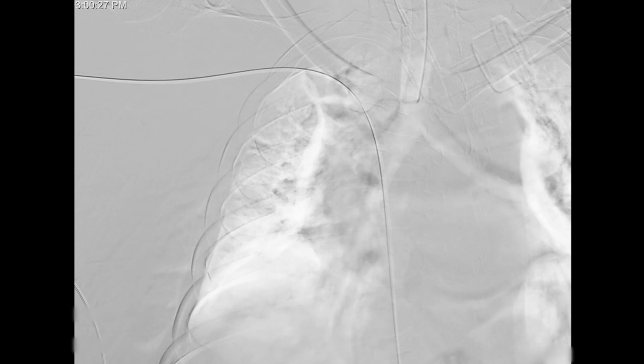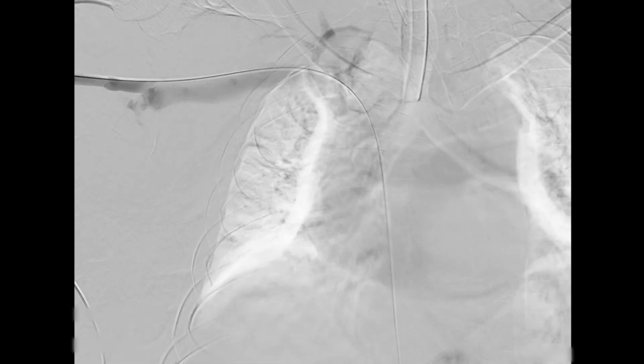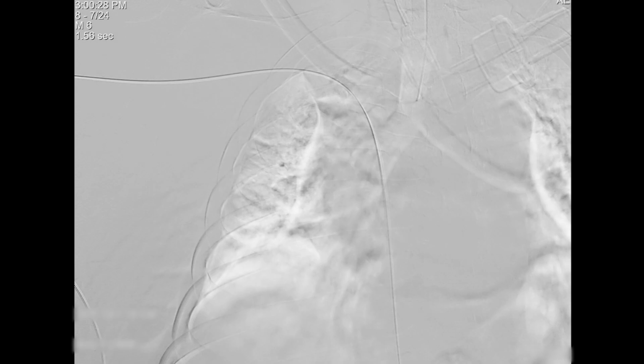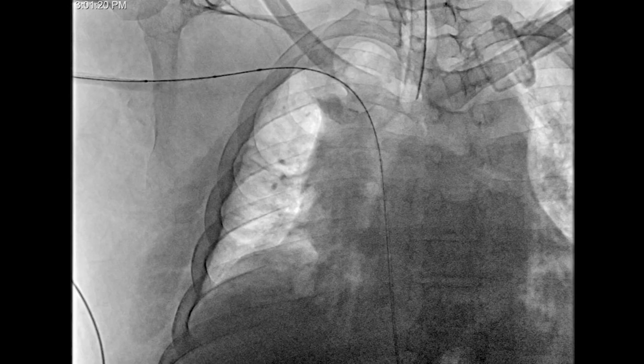first rib there. Another venogram demonstrates some improvement of that, still some collaterals above the collarbone, but significant improvement with much more contrast rapidly filling the right atrium.